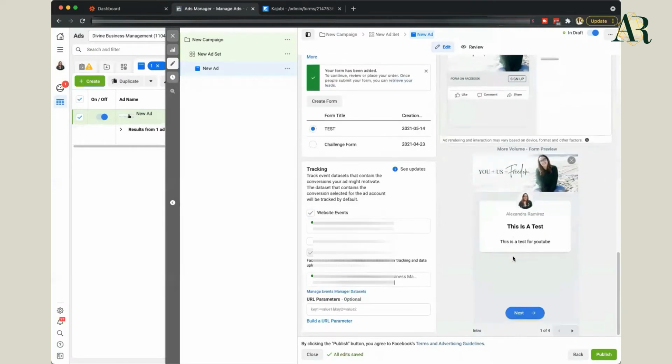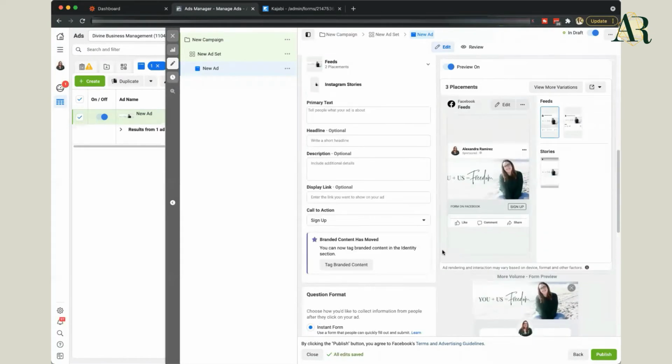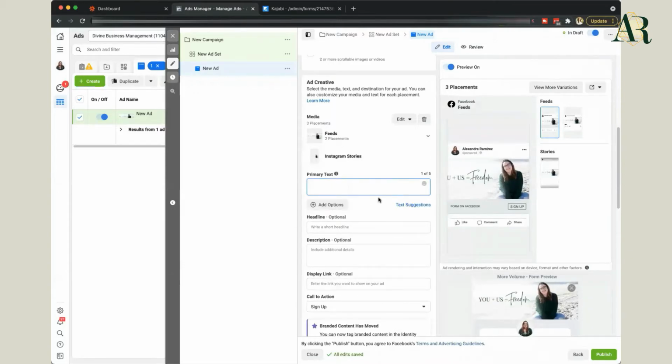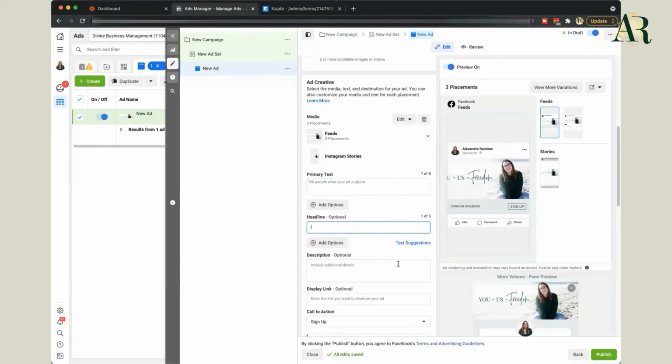All right, and that is it for this. So obviously from here, you can put the actual graphics that you're going to put inside of there. You can put in the copy that's going to go up here, your headline, and so on and so forth.